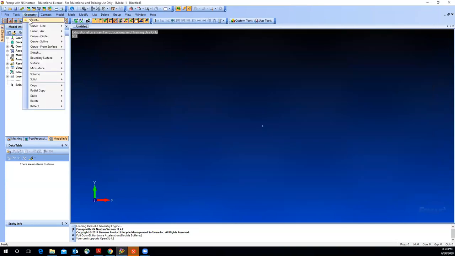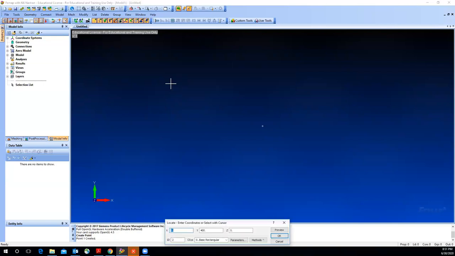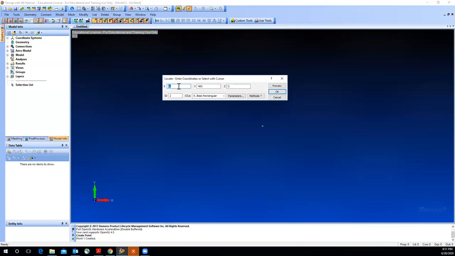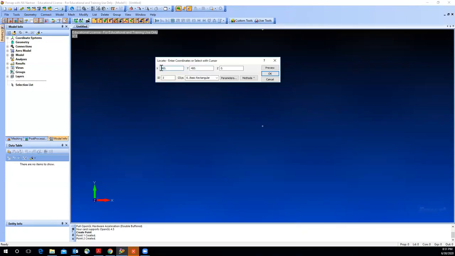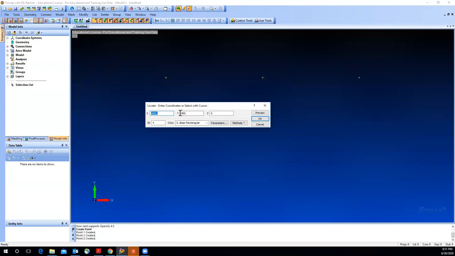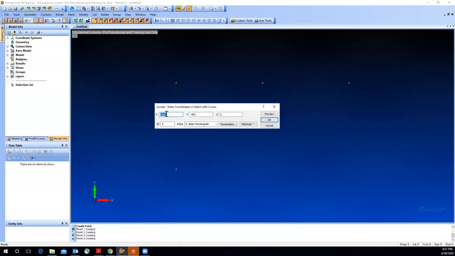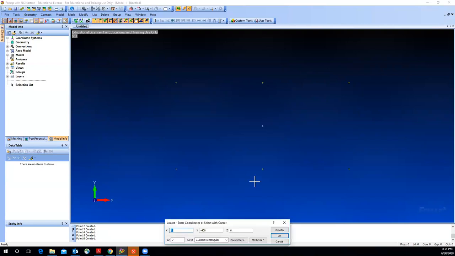So let's do geometry points. Those on top. So let's say we move to 400, 0, 0, okay. Then we have another one at 800. Negative 800. Now we move down to negative 400. We should have another one here at 800. And another one at 0.0. Okay, so you can see it over here.